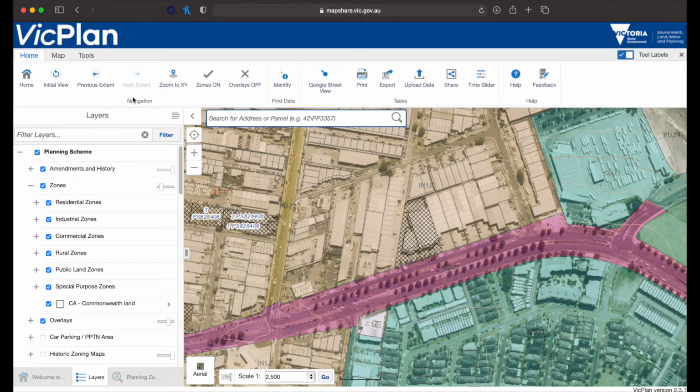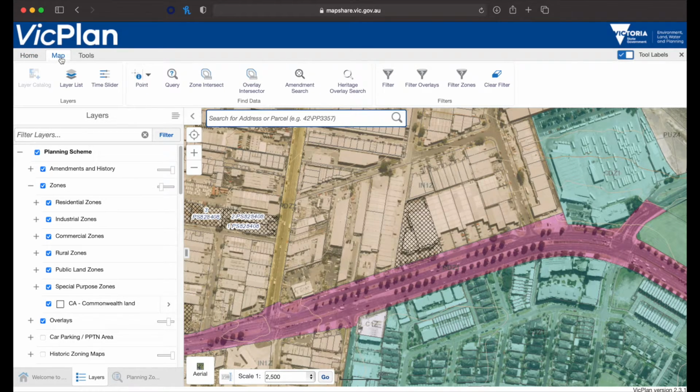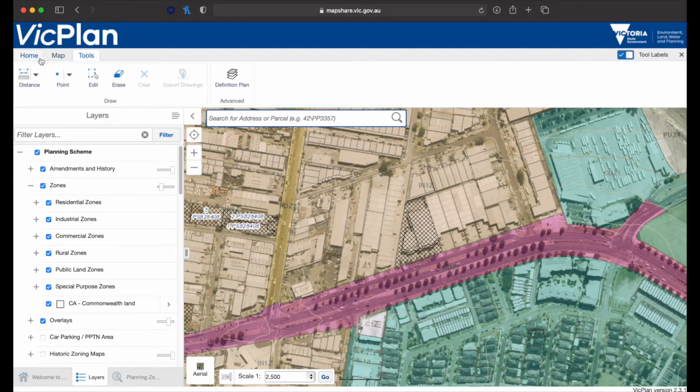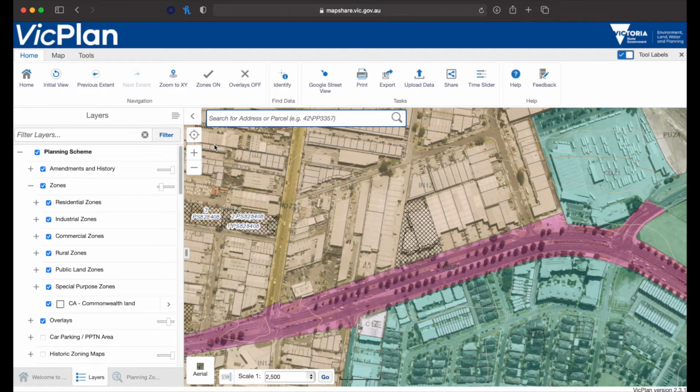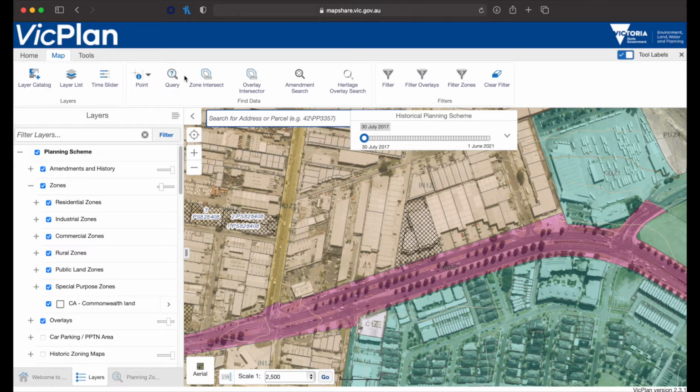Okay, now up the top here, there's 3 different tabs. You've got your home tab, you've got your map tab, and you've got your tools. So on the home tab, you've got different controls here to turn on and off overlays. You can print, you can export it, you can upload data in, you can share it. You've also got this time slider, which is really useful. You can slide to different times and you can see the changes that have happened over time. That's very useful. Let's go into the mapping.